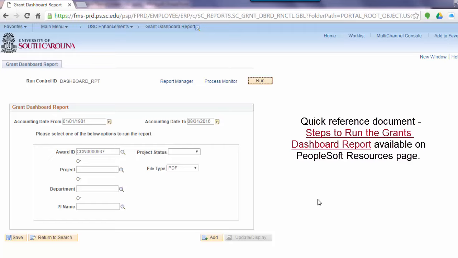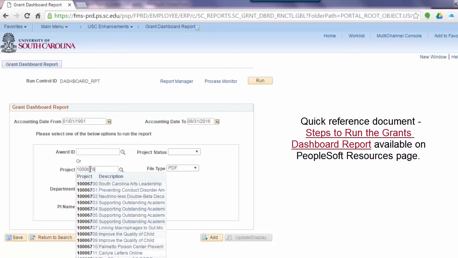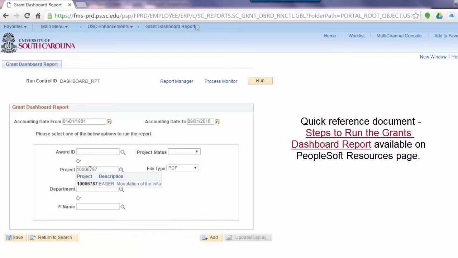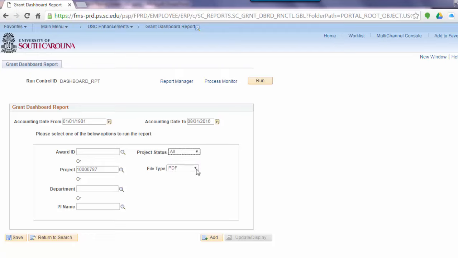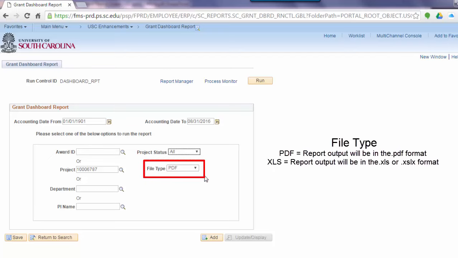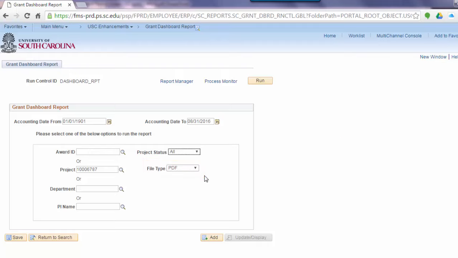We're going to run the report for project 106787. We're going to select the project status of all, and we're going to keep the file type as PDF. No additional information is needed to run by project ID, so we're going to click the Run button.